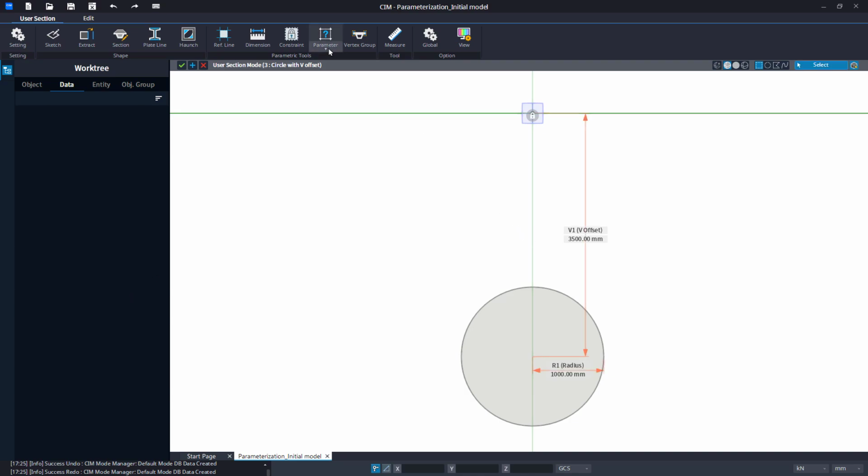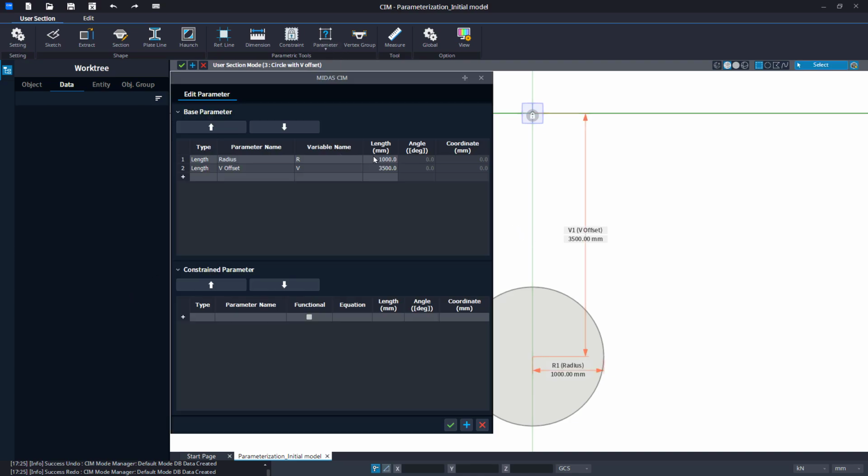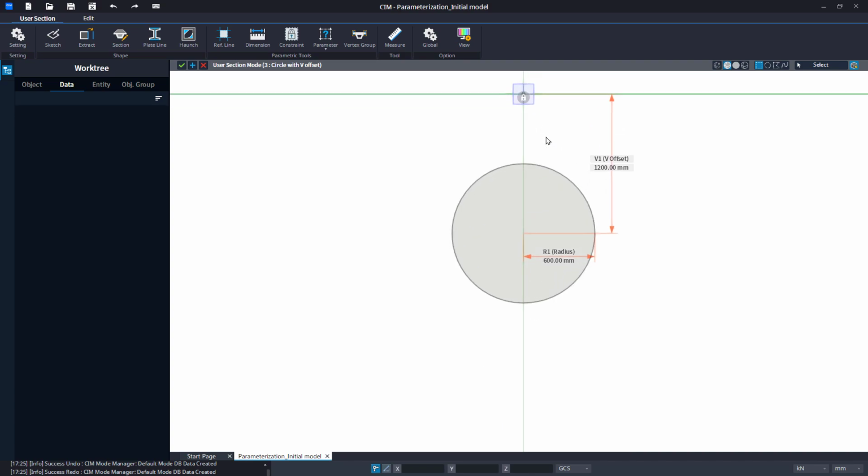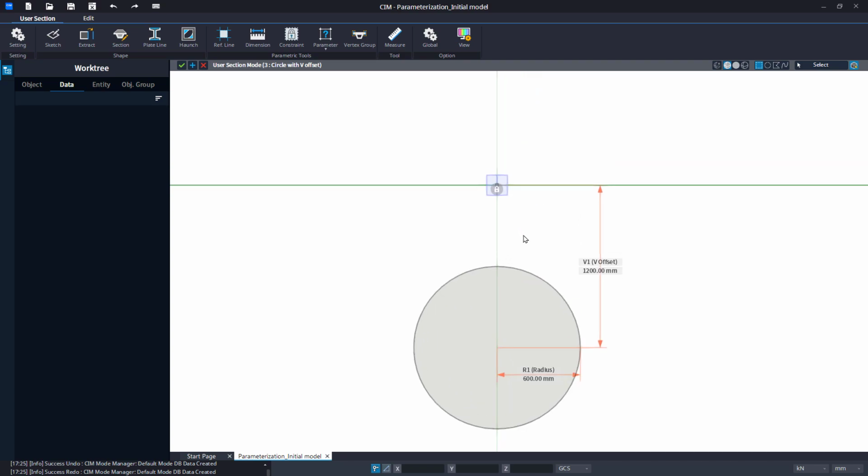It got updated. Let's change the parameter values quickly. Let's change the radius to 600 millimeters, and the vertical offset we will change to 1200 millimeters. We'll click on the green tick. So it got updated. That is how we can parameterize a circular section, whether it is located on the datum location or has a vertical or horizontal offset.